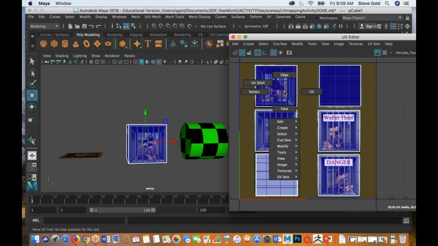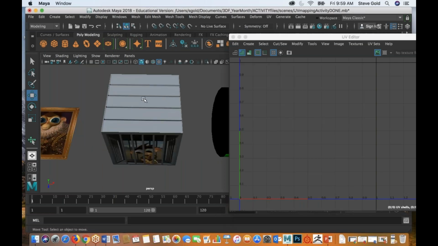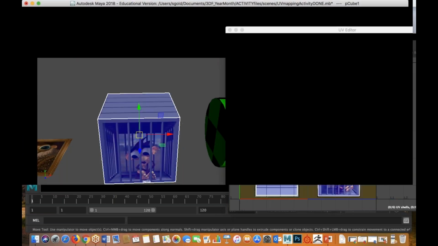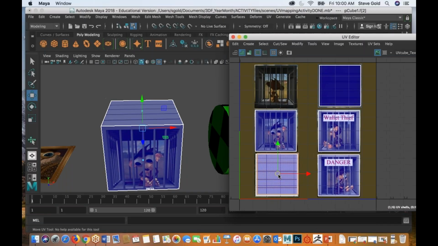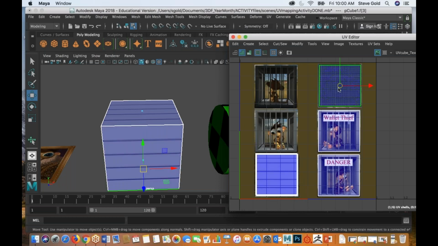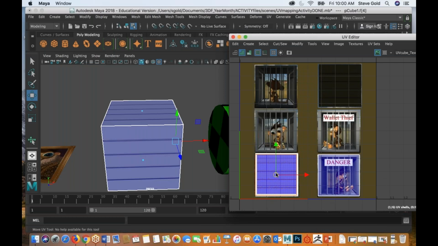For example, let's say I really like this texture here, and I would like this texture to be on the entire object, like it's supposed to be a crate or something. I could literally select these faces and put them all on top of this one picture. And again, this is what we call stacked UVs. Stack them up there on top of each other.